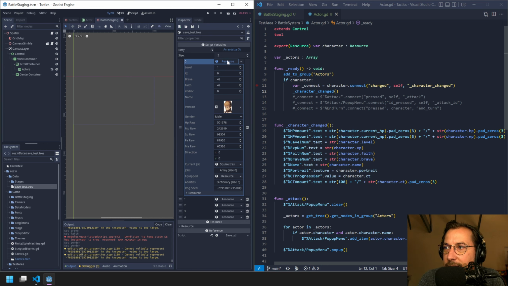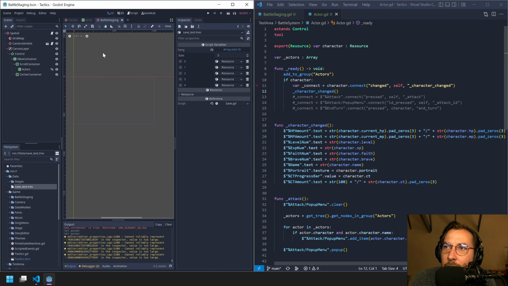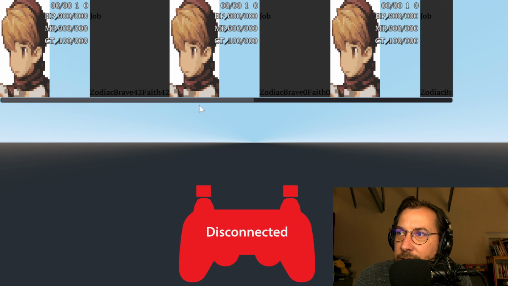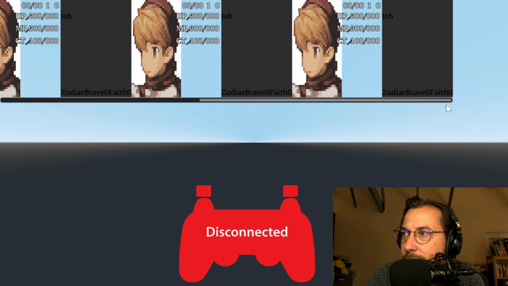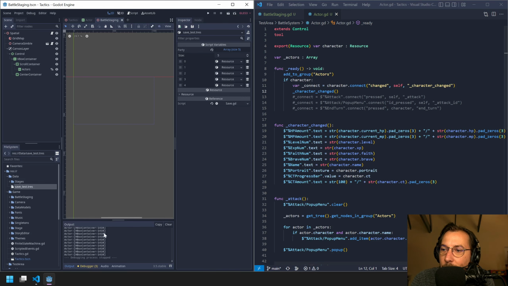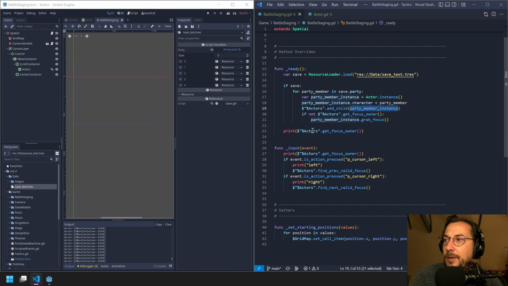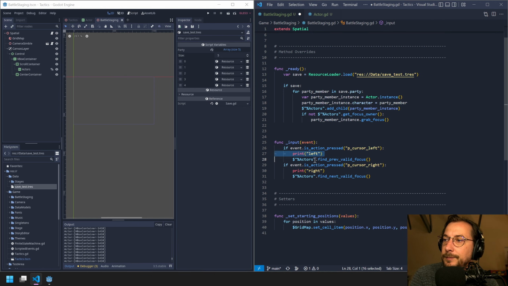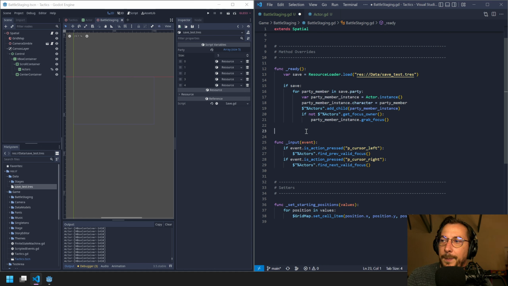Okay, we got some stats we'd like to see. So now in theory, if we run battle staging, one of our guys should have some stats. Mayhaps. Negative, Ghost Rider. Wait, Brave and Faith. Okay. So some of the stats are not being loaded completely. But we're making some slow but sure progress. We're getting there, guys.